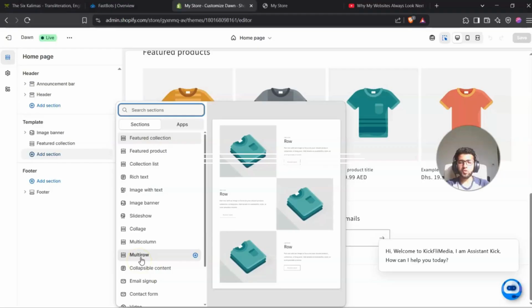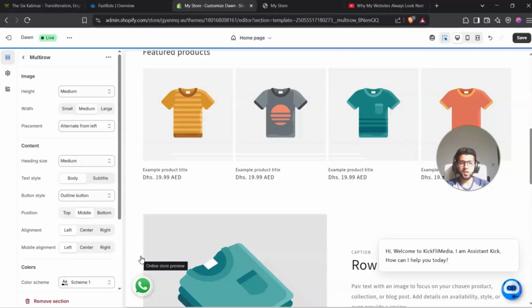I'm gonna choose multi-row, but you can feel free to choose whatever you want. Let me know in the comment section down below what you choose.